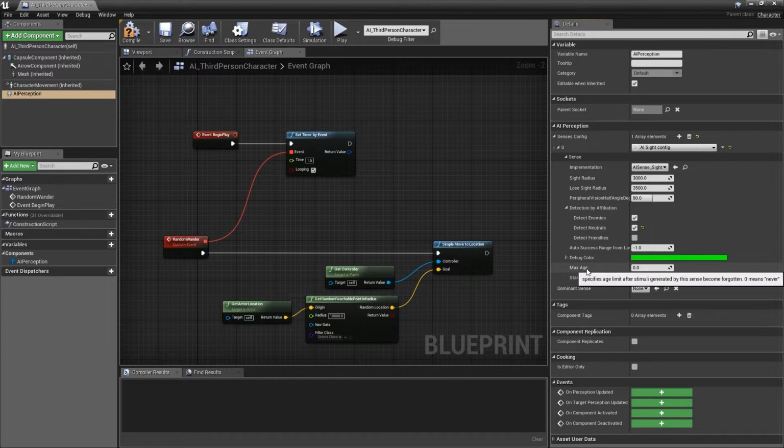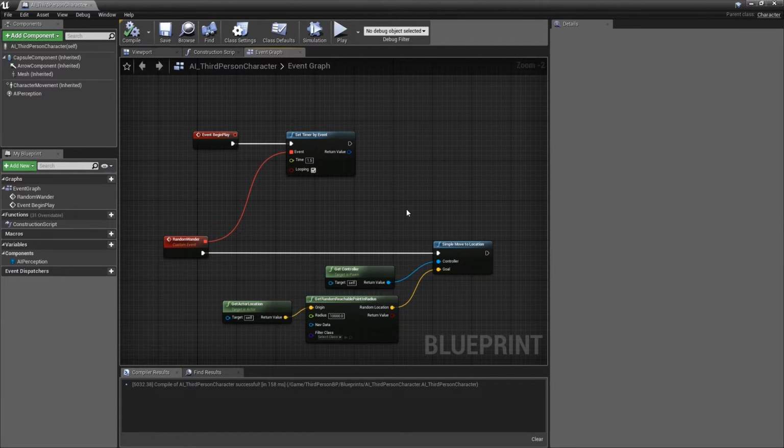The only other important option here is the max age. All the age options relate to how long ago something was last seen. While we won't actually make use of this during the course, it's something you'll see a lot, so I think it's worth knowing what it actually refers to. And with that, we've configured everything we need to for the sight sense on the AI character. The only thing left to do is press F7 or hit the compile button in the toolbar to ensure that everything builds correctly, and then we can close this blueprint.